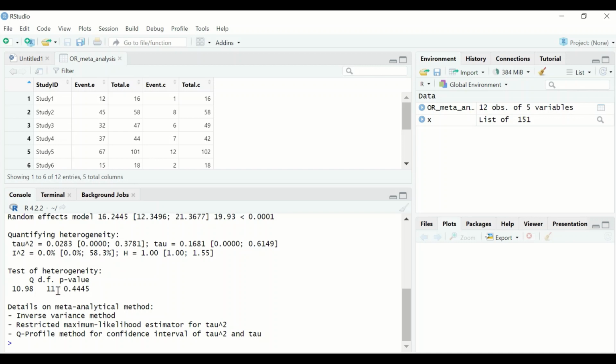So from this heterogeneity test, it is shown that there are 0% of heterogeneity, as the I squared equal to 0%, and the p-value is greater than 0.05. We need this p-value to be greater than 0.05. So this output or test of heterogeneity showed that there is no heterogeneity among the results from those 12 studies.